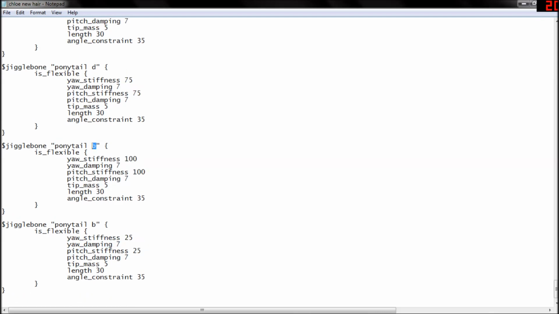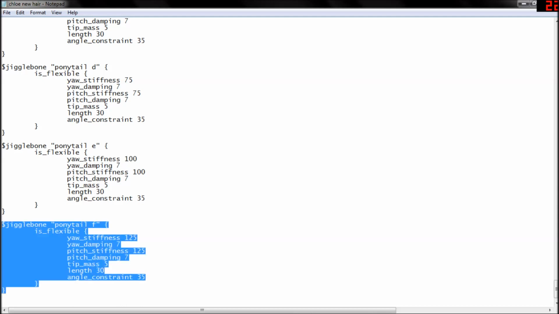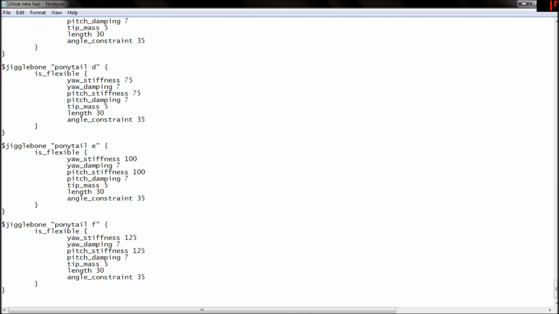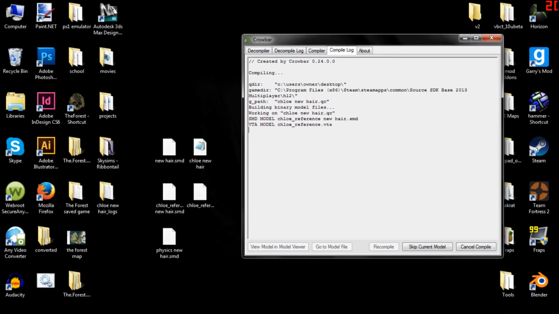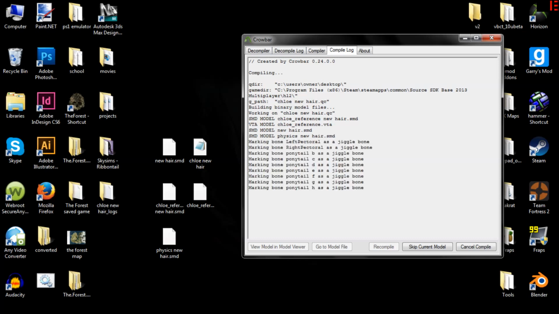Oops, it should be E, then F, and I'll make it 125, and I won't go more than 150, I guess. F, G, H. And we'll just click Save, and we compile it real quick. You can see it marked them as jigglebones.